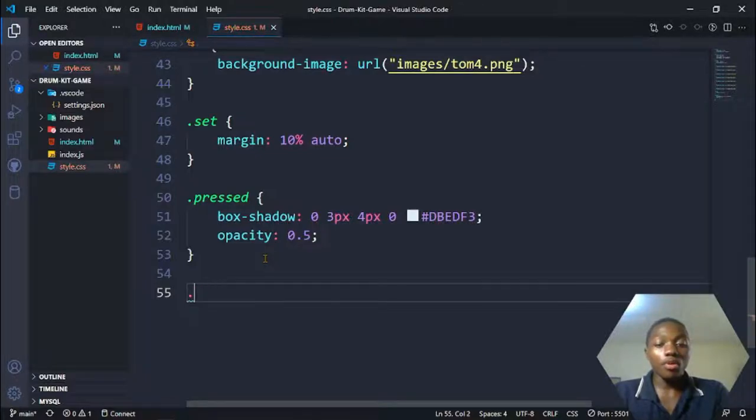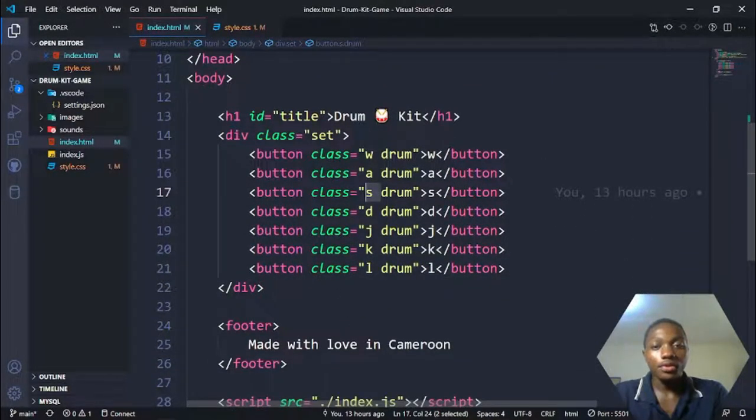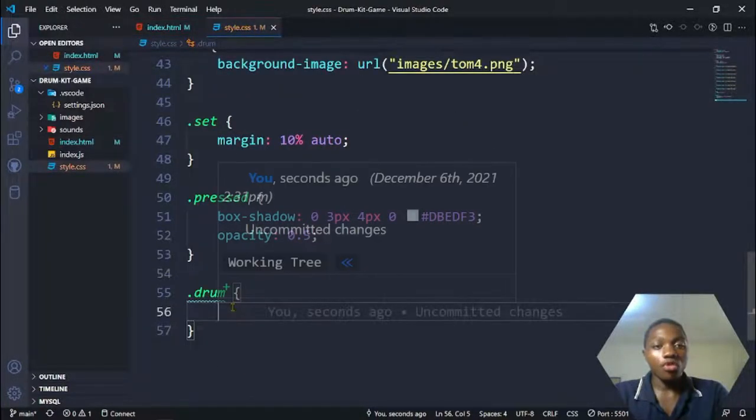Next up, we're going to start the drum. So the drum is the class which is displayed here, as you can see clearly. So this drum here is displayed clearly. So the dot drum.